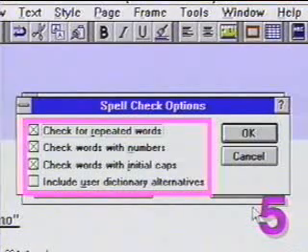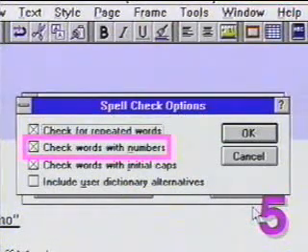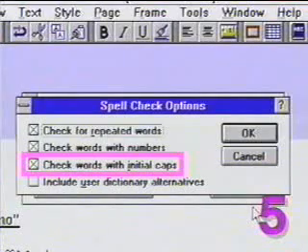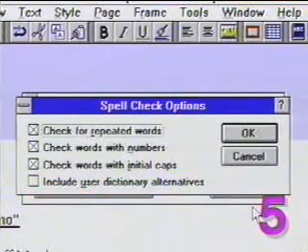Here we see four options. Check for repeated words tells MicroVideo to search through the document for any words that appear twice in a row. Check words with numbers will tell MicroVideo to look at words that contain numbers. If this selection is not checked, MicroVideo will skip any word that has a number in it. Check words with initial caps refers to checking words whose first letter is capitalized, such as the first letter of a sentence or the name of a city. Include user dictionary alternatives tells MicroVideo to give us a few suggestions whenever it finds a word that we may have misspelled. Let's turn all these options on by clicking next to any option that is not currently checked.